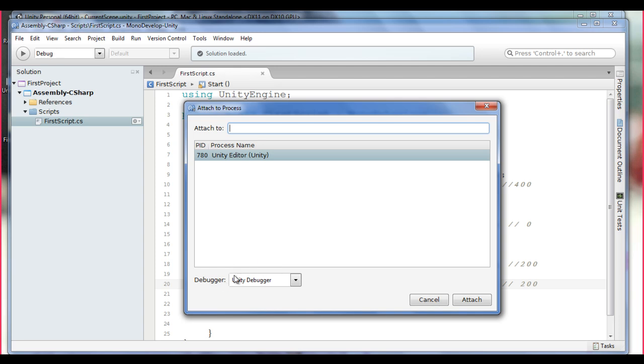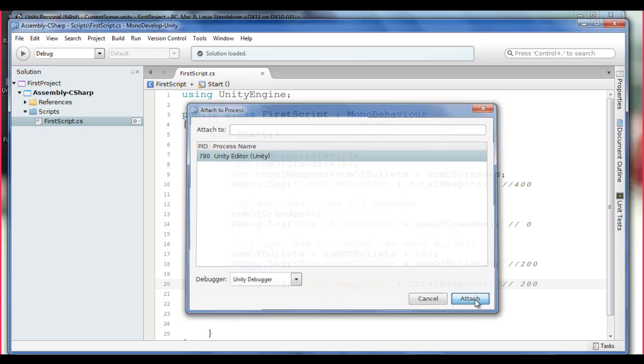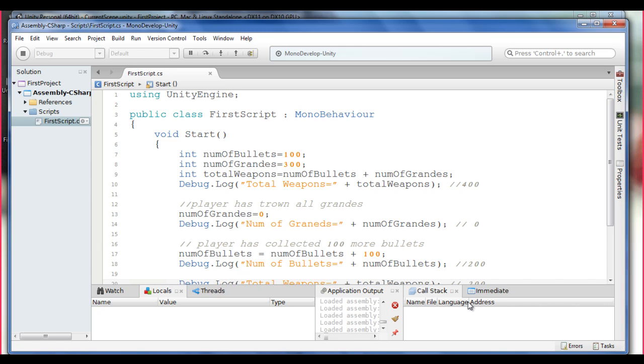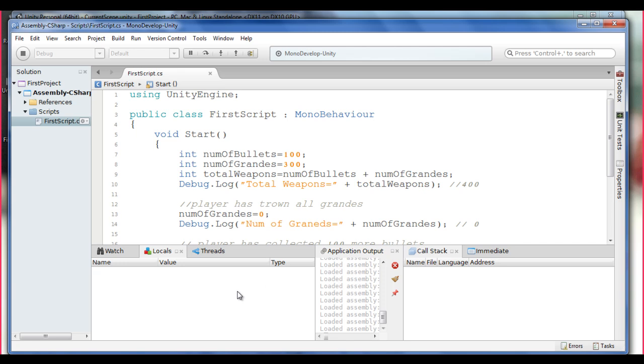You can see here Unity debugger. You can attach it by clicking on the attach button. If you click once, maybe it will not get attached. You can click it again and again so that it will get attached. Once it gets attached, this icon will change to a stop button, and you get some new buttons over here. We will understand what these buttons are step by step, and you get these panels automatically.